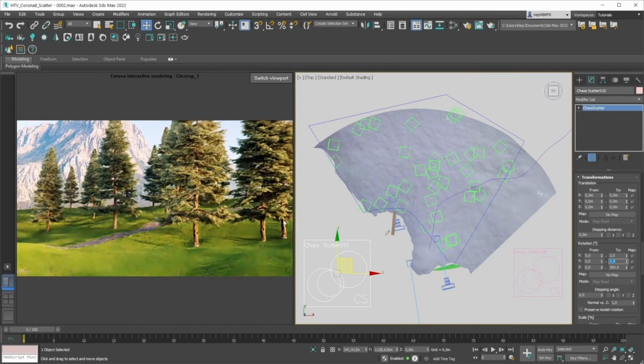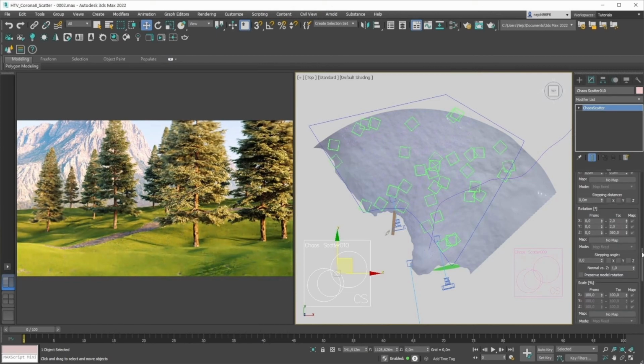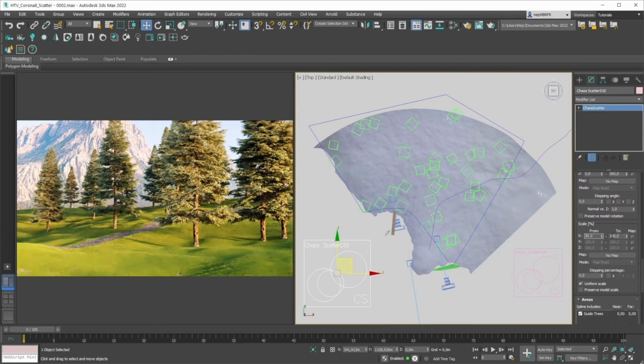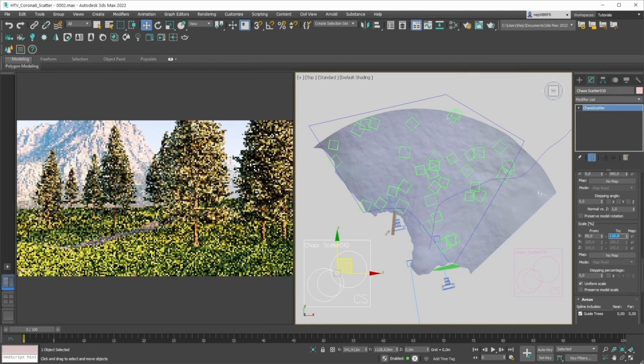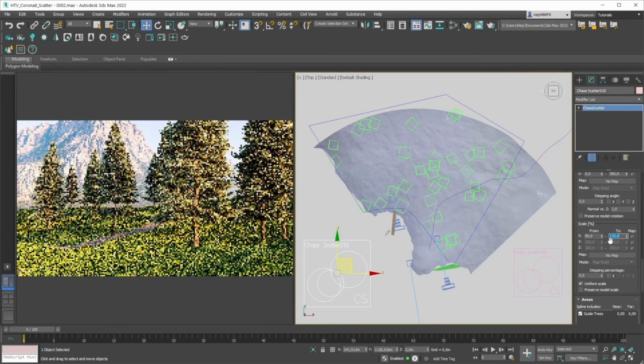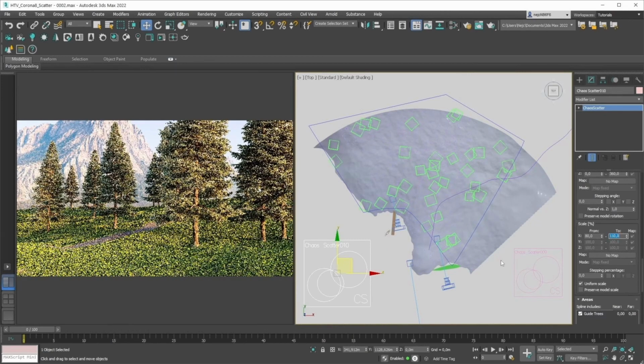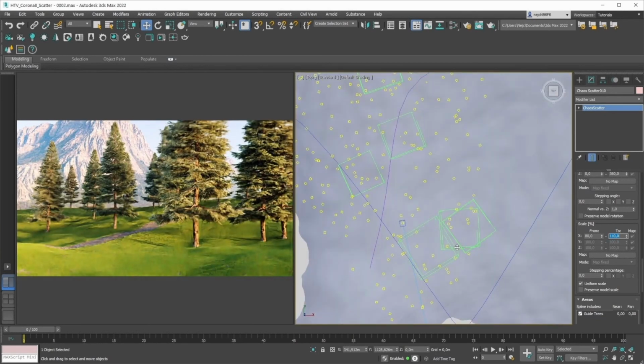Some of them are going to be just a little tilted, right? So you can do all that stuff. We could do the same thing with the translation as well, so we could randomize the translation a little bit. We can do the same with scale, right? So we can set some of these trees to be smaller. Some of them are going to be even bigger than their original scale, right? So that's all the stuff that you can do.